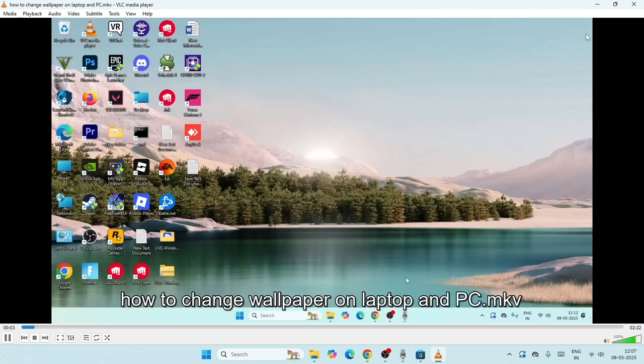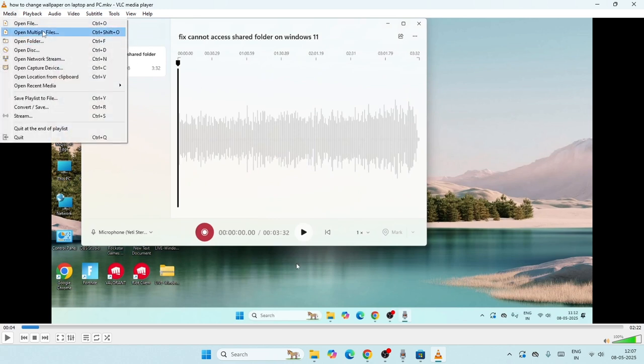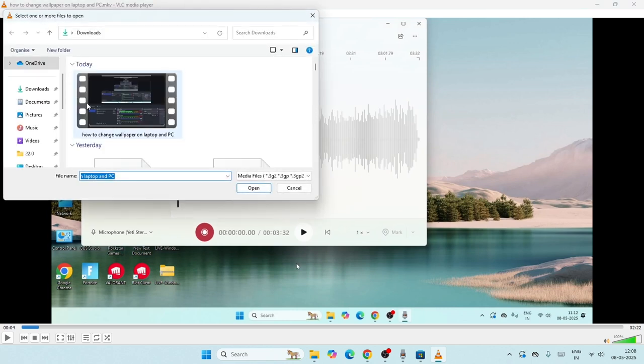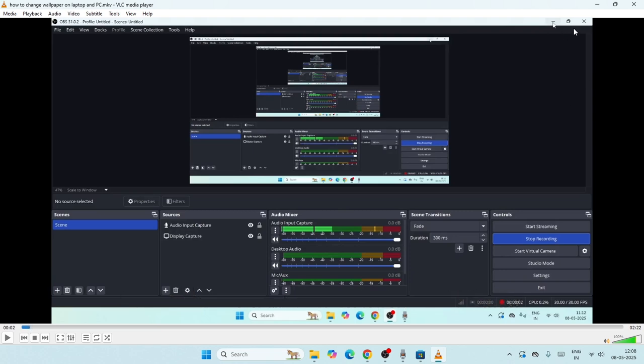Once it is successfully added, what I need to do is click on Media once again. Go for Open File over here, and once the file is successfully added, you just need to add it. And once this particular file is successfully added, all we have to do afterwards is just do like this.